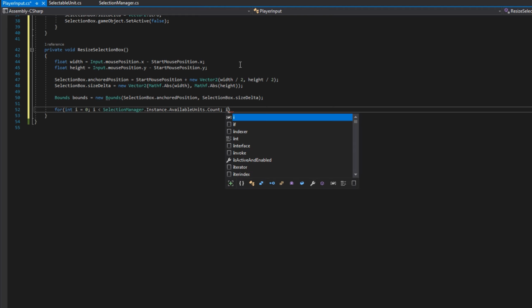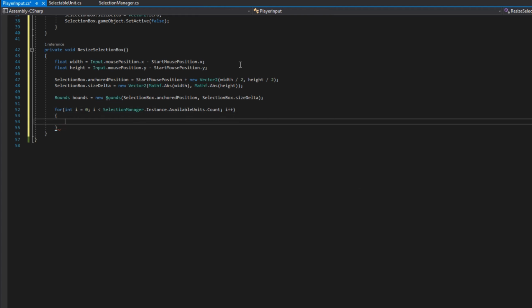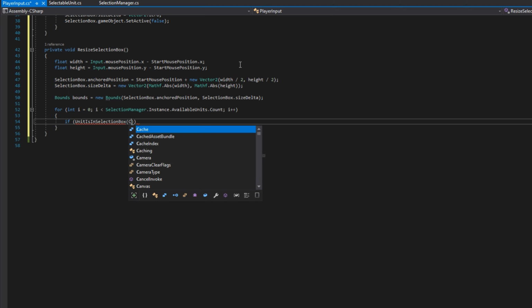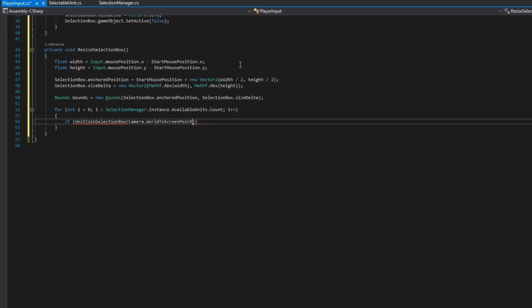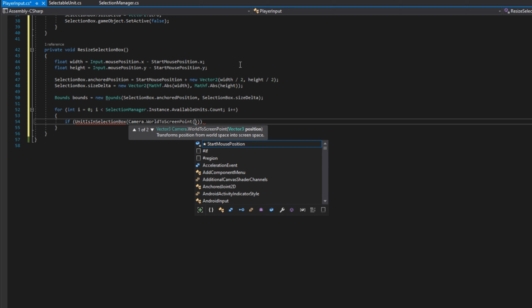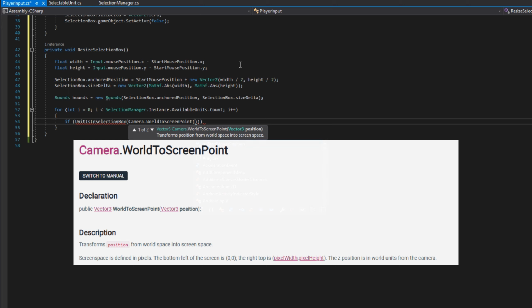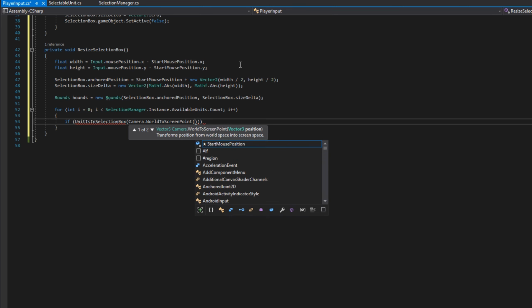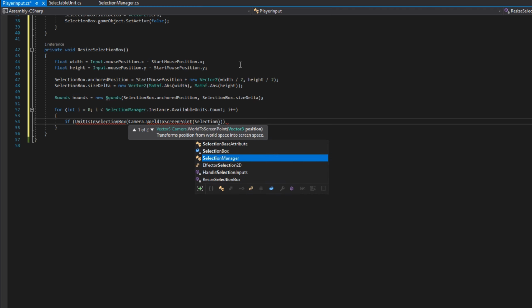Then we'll iterate over the available units using for int i equals 0; i less than SelectionManager.instance.availableUnits.Count; incrementing i by 1. And we'll check if the unit is in the selection box, passing in Camera.WorldToScreenPoint. This is the one critical method that we need to understand for how to make the selection box work. That converts a unit in world space to our screen space coordinates, so we can then check if that falls within the bounds that we just created for our selection box. All we have to do there is pass in the world space coordinates of our unit.